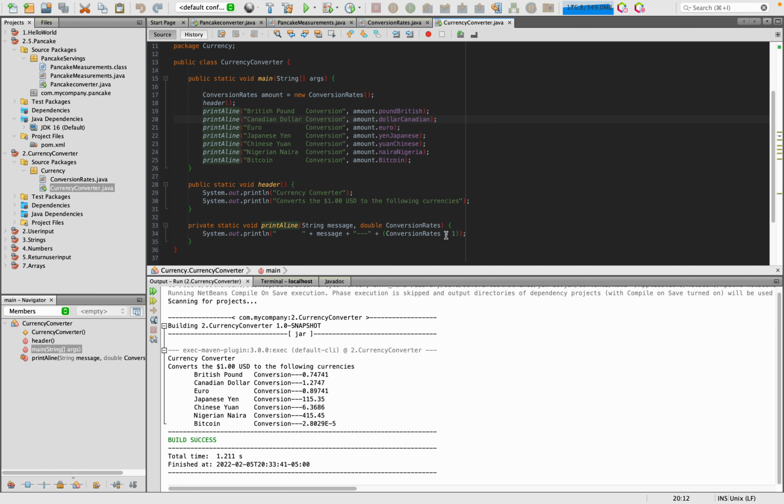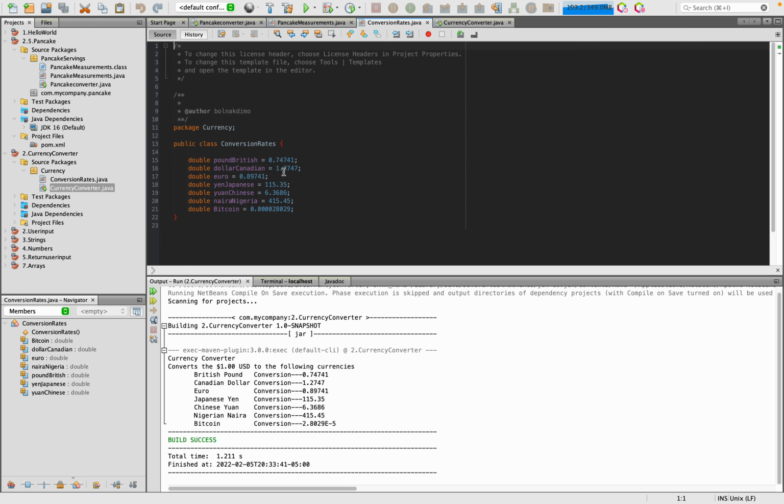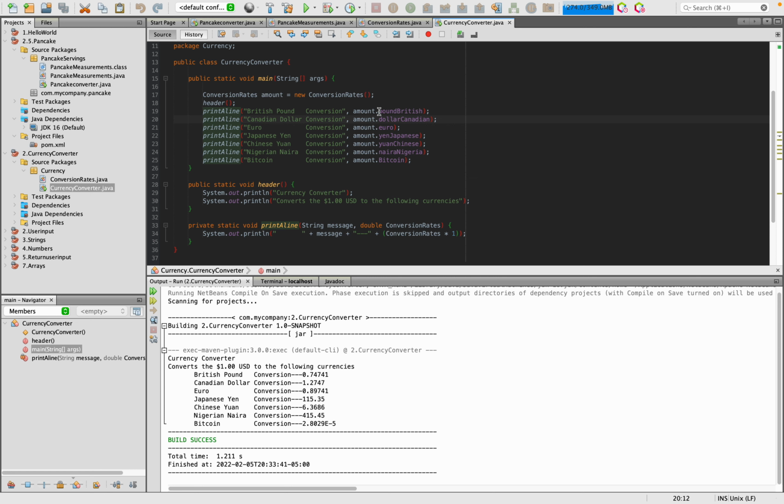This conversion rates multiplied by 1. Conversion rates is the class that is referenced right here, and the conversion rate is each selected number corresponding to whichever currency. So when I type in pound.british, it's gonna reference in conversion rates. Pound.british is what? It's 0.74. So if we look here, I wrote down amount dot pound British, and then the first line is pound British, and it's going to multiply it by 1. And the multiplication by 1 is how many US dollars you want to multiply it by.